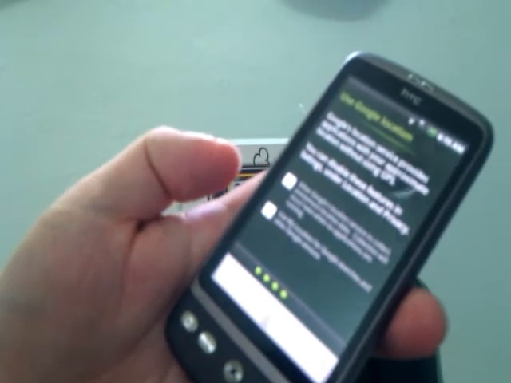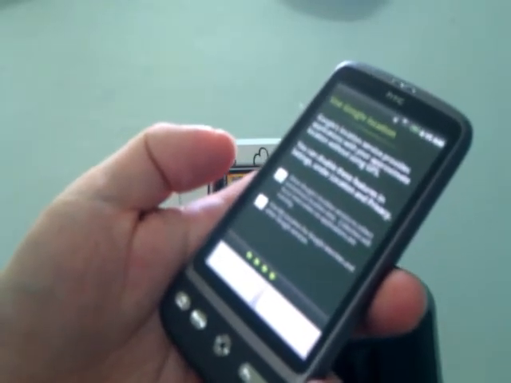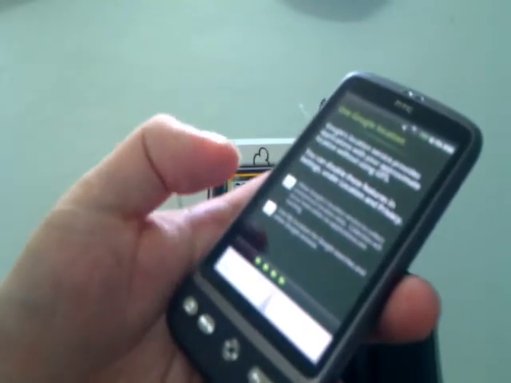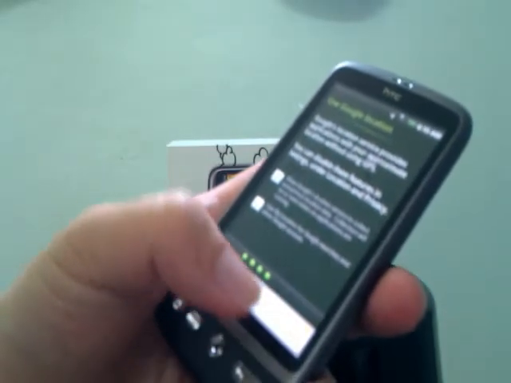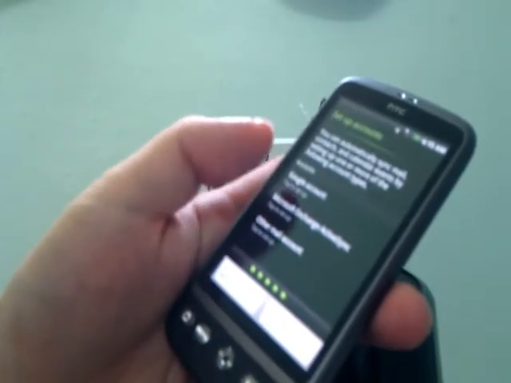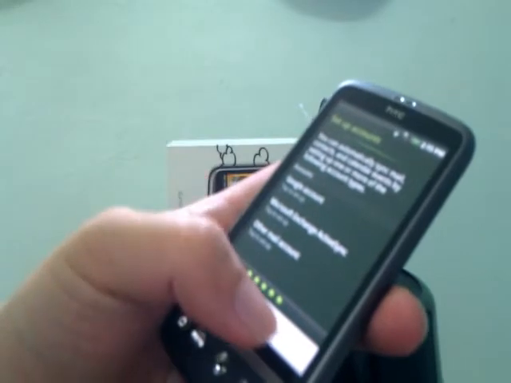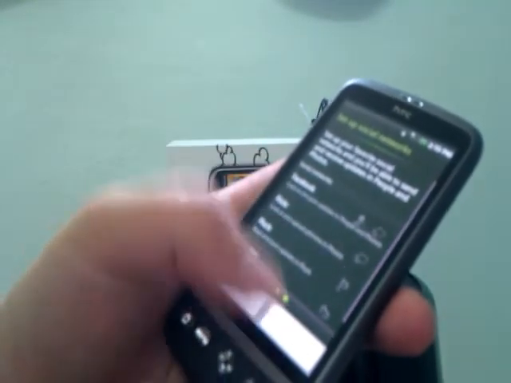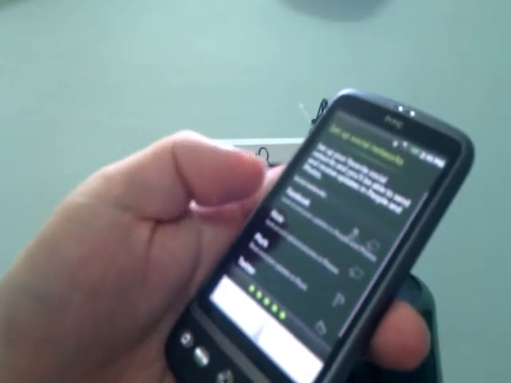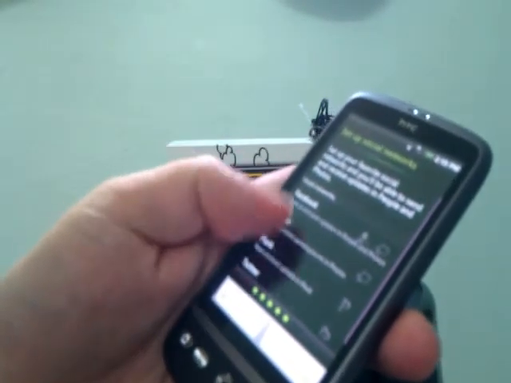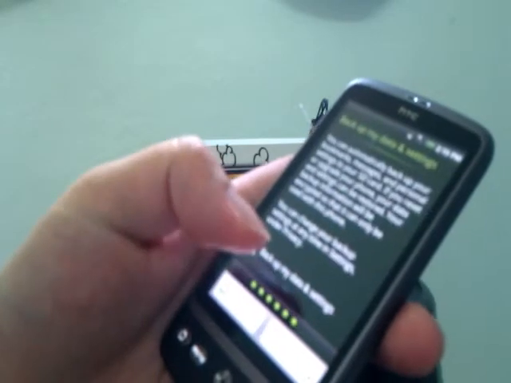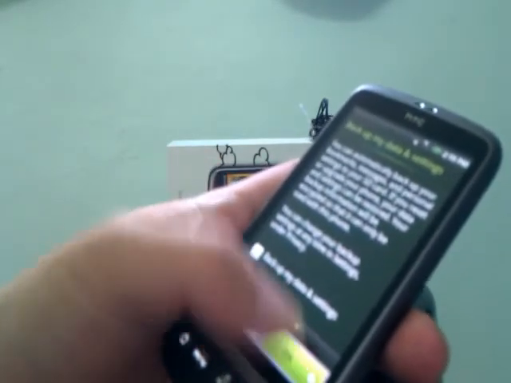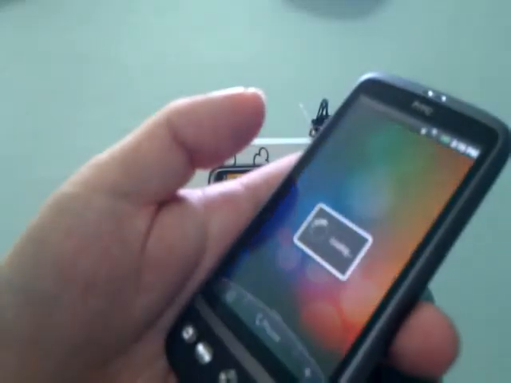Once you're connected, it will ask you if you would like to provide your location to Google, or you can set up your Gmail account or any other emails, or you can skip it, and you can set up your social networks, Facebook, Flickr, Plurk, Twitter, or you can skip it. And then you're done.